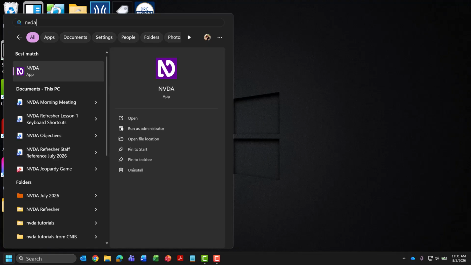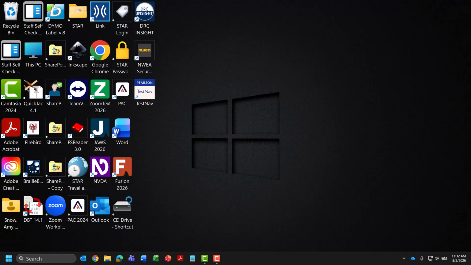Normally, an individual could press Alt-Control-N and that would launch, but there happens to be a keyboard conflict on my system that doesn't allow that right now. So I'm going to launch it this way. When I launch NVDA, it does not give me an introductory dialog box. It might for you, depending on how you have your settings set up for NVDA. Let's go through those same commands that we went through with JAWS using NVDA.